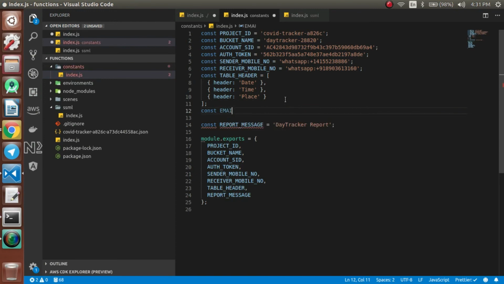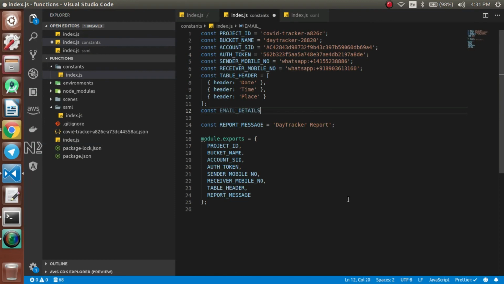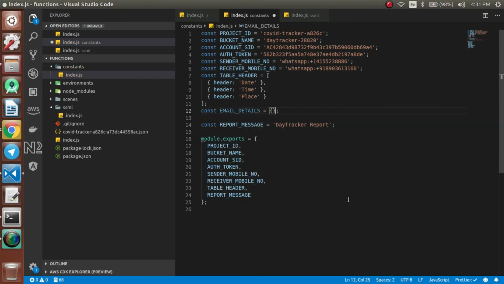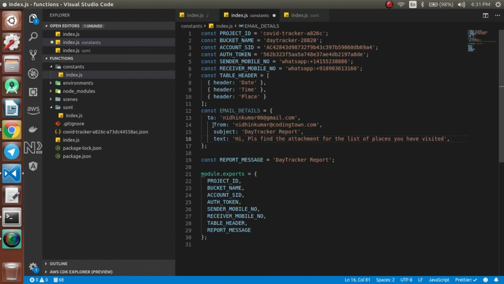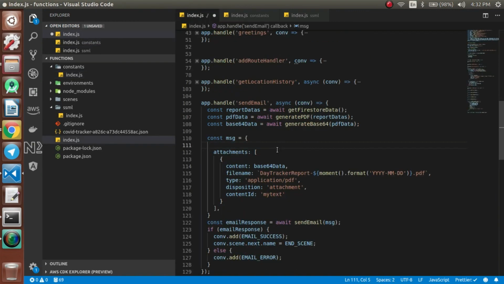Const email. So what is that part? So, email details. We'll just create an object, and inside this object we'll pass these values. Then we'll export this email details as well. So, remove this part, and we'll use the spread operator.